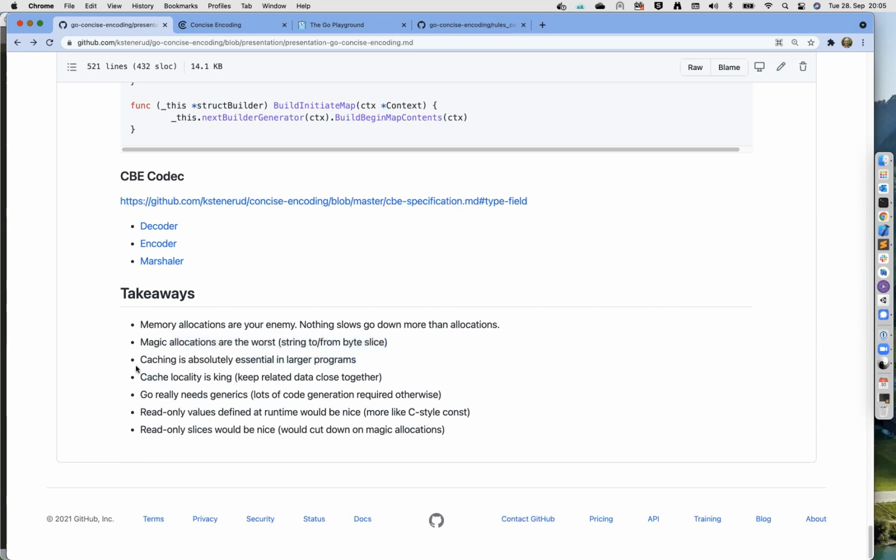Next one, caching is absolutely essential. Modern processors now, cache locality will kill your performance faster than anything else out there. There's nothing else. I mean, other than, of course, the memory allocations in Go, but for all other languages, cache locality is the king. That is the one thing that determines whether your program is going to run fast or it's going to run horribly slow.